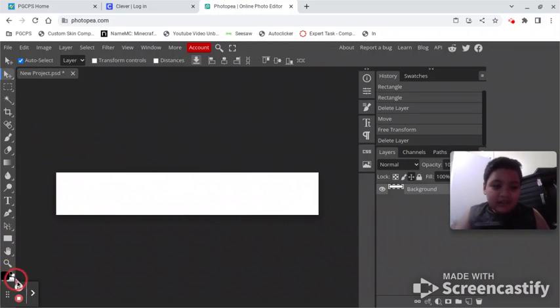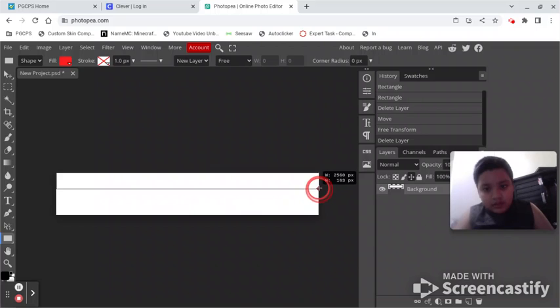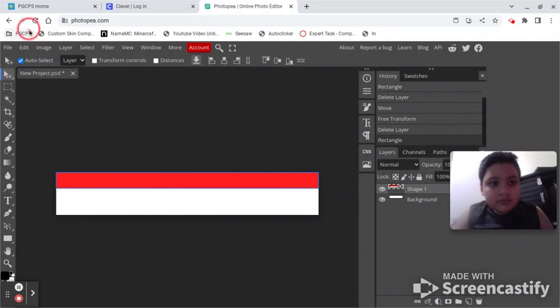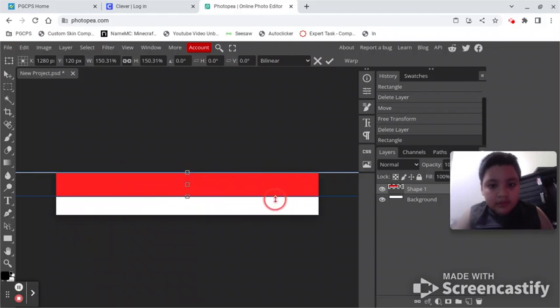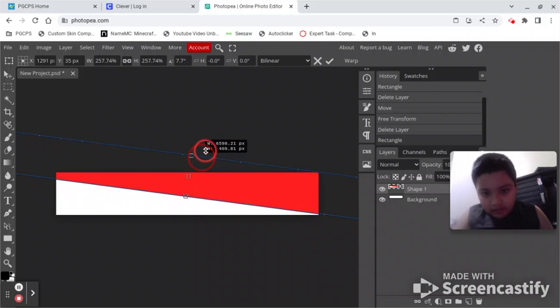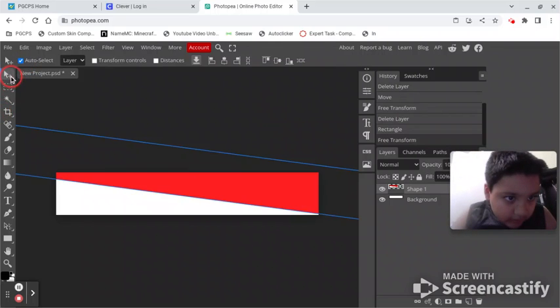But it's a little laggy when you do it. After this, I have to go. I think I'm gonna have to see. There you go. Now just stretch it out, and there you go. That's mostly what our design is gonna look like.